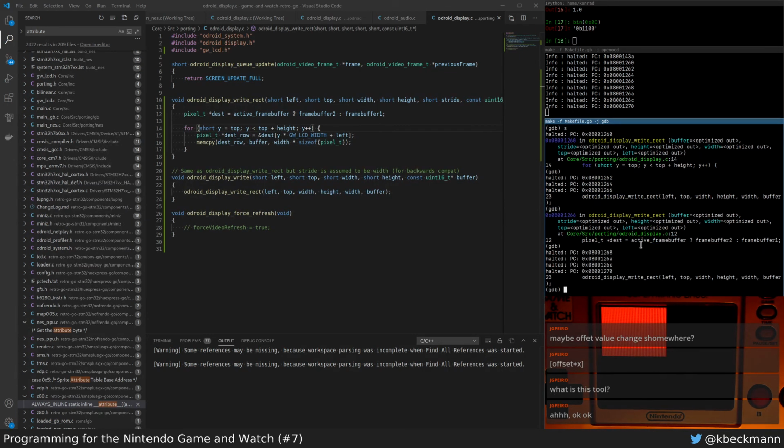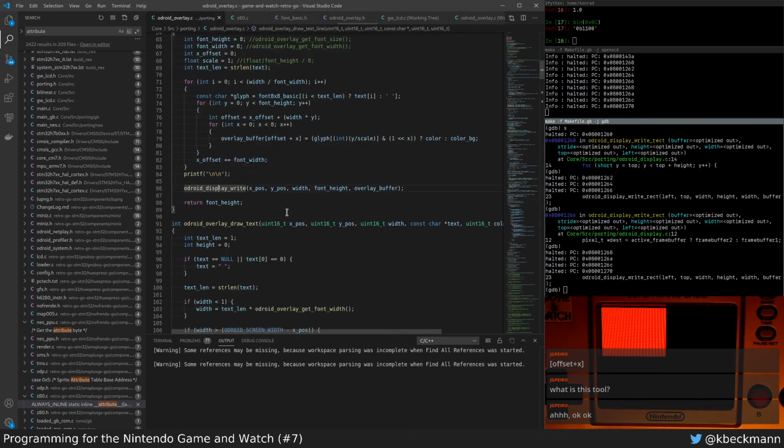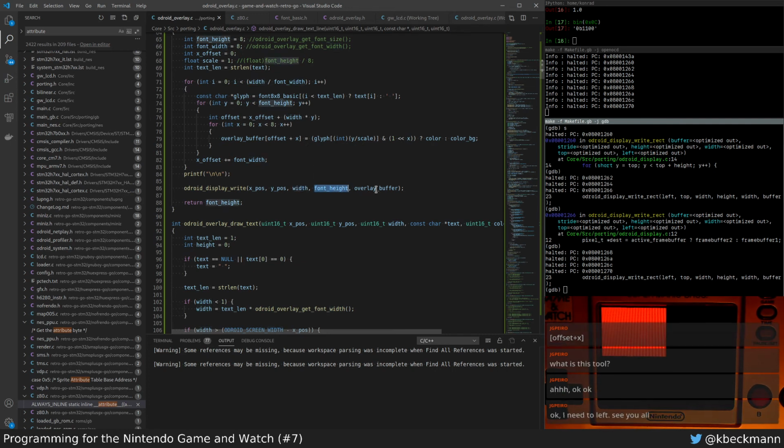So is something wrong here then? In the destination row, the destination row is where we want to write to, correct? And we don't know anything about that here. We only know the X and Y position. We know the width of the buffer and the height of the buffer and the pointer to the source buffer, correct?